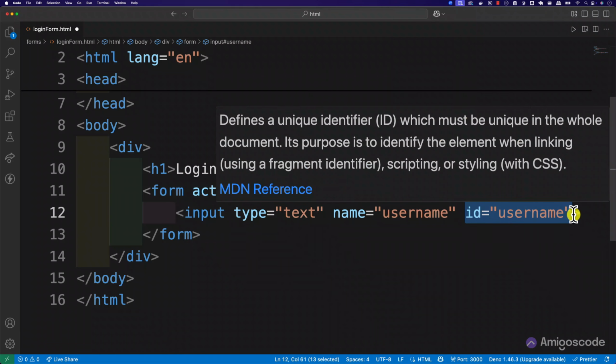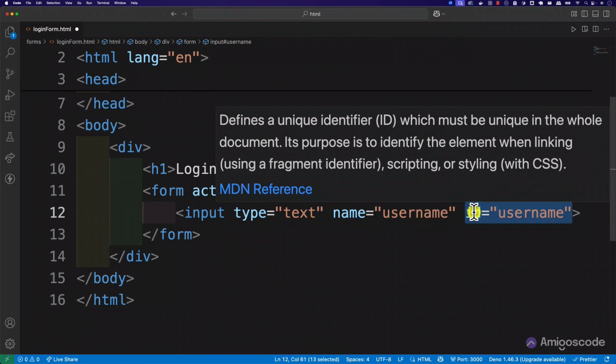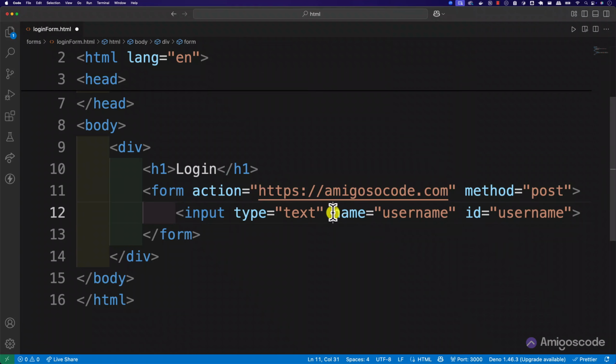ID in here is the unique identifier. So if I put my mouse in here, it defines a unique identifier which must be unique in the whole document. Its purpose is to identify the element when linking, scripting, or styling. This is for JavaScript and CSS, whereas name identifies each piece of data when the form is submitted. All right.